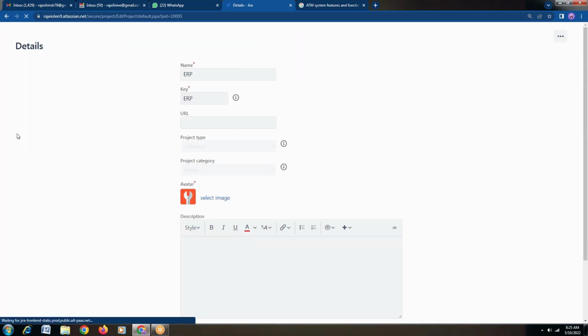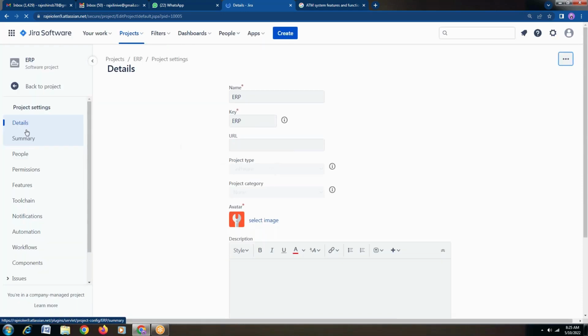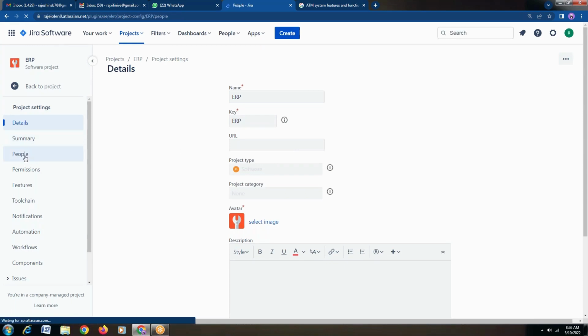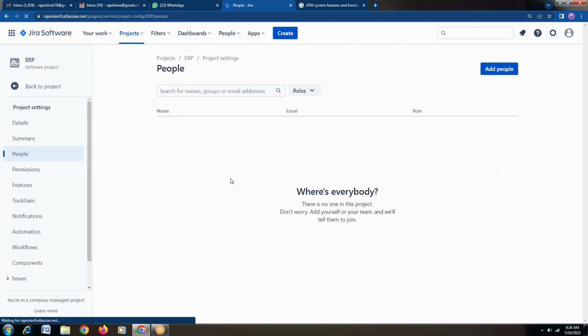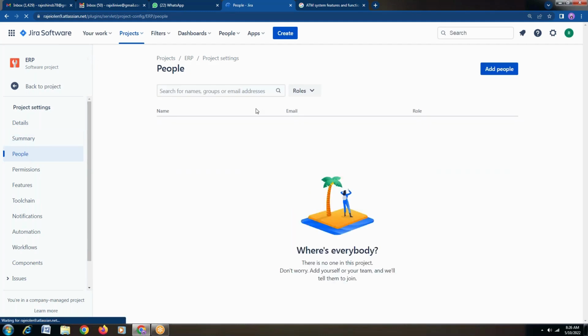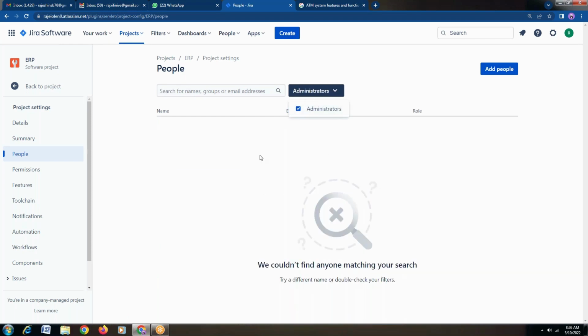So one is the settings in reference to the summary. Normally for the summary we don't do any kind of references. Next, people. People means whatever settings you need to give, some kind of access and everything that we have to see, because we need to add different people here. Depending on the role, whatever people we add will be different. Now I'm selecting in people the administrator role.